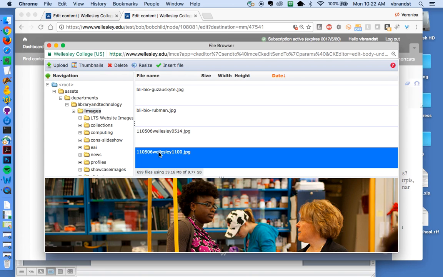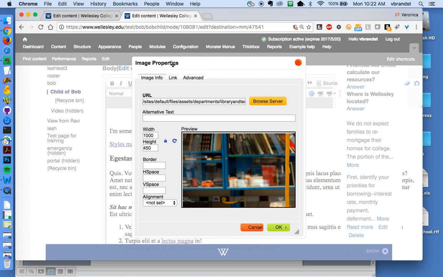So I'm going to go back to my image. You'll notice too that these little headers can be sorted. You can sort by file name. It's really handy to sort by date sometimes, because it's a quick way to go find the thing you just uploaded. So I'm going to choose the image that I just uploaded and click Insert.